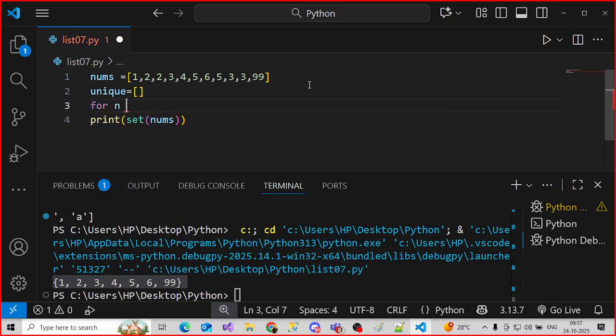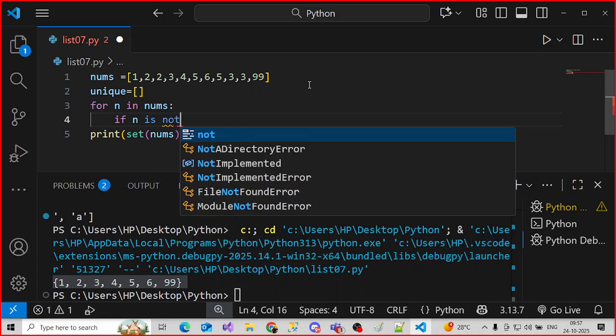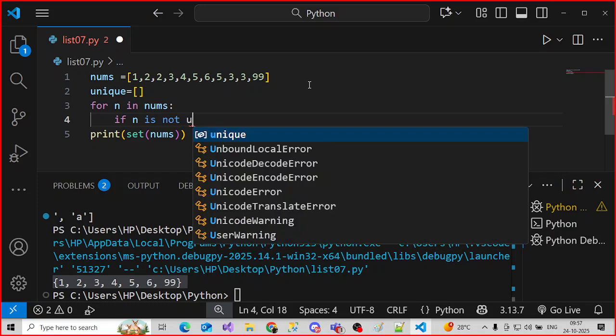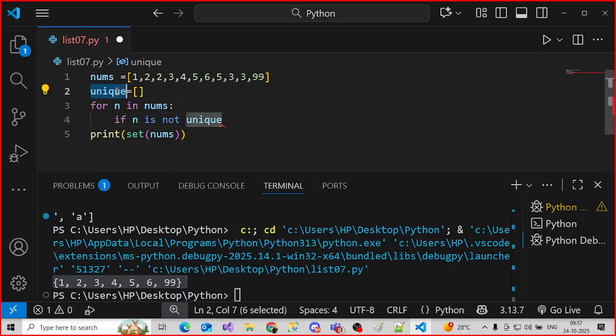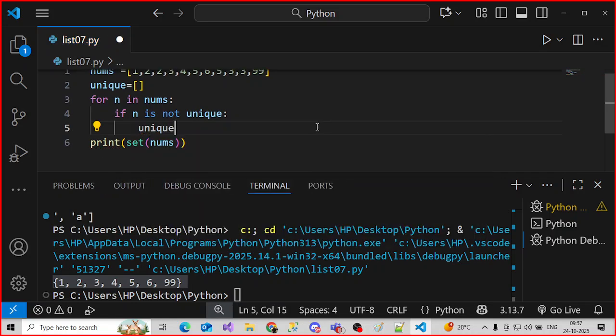For n in numbers, and I will check if n is not in. Do you remember in and not in? Yes. If n is not in the unique list, we have created another list, so if it is coming the first time, then it will append. unique dot append this value. Otherwise, if it is already present, then it will not append. Clear? Yes. Simple question.